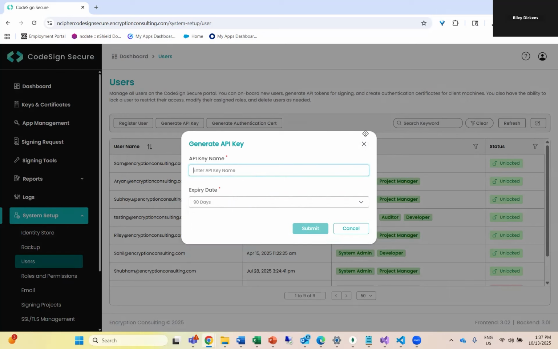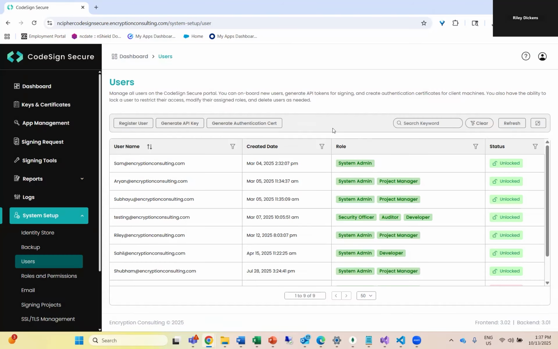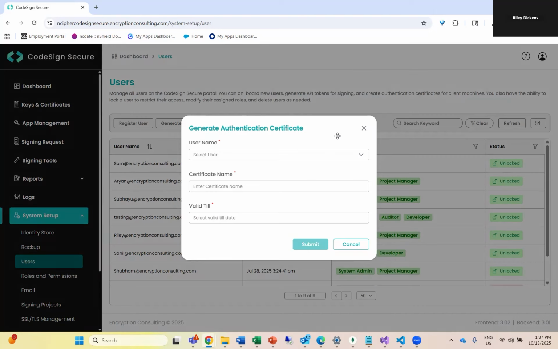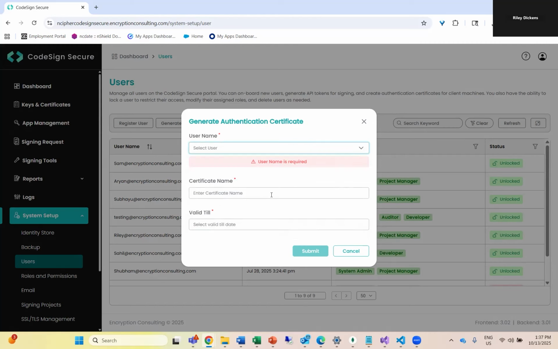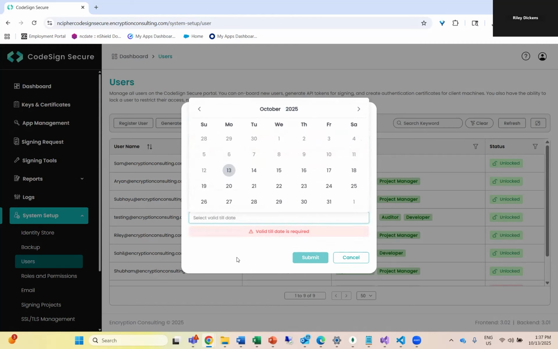We would generate it and it would provide us with one that we could use for, say, our Windows signing with Sign Tool. Now, more importantly, we have our generate authentication certificate. So these certificates are how you get your handshake between your client machine and the server side. So this authentication certificate is specific to each user. I would have to select a user that is within CodeSign Secure here. I would create the certificate name and I would put a validity period.